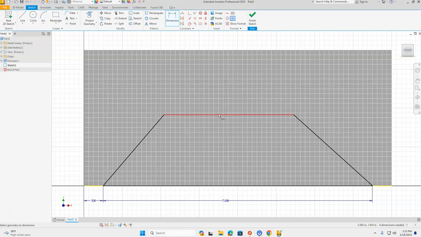Next, we're going to put this dimension on for this part up here. So with our dimension tool, when this line turns red, we're going to click, push this dimension up, and this dimension is going to be 3.25. Once you have 3.25 typed in, green check mark.